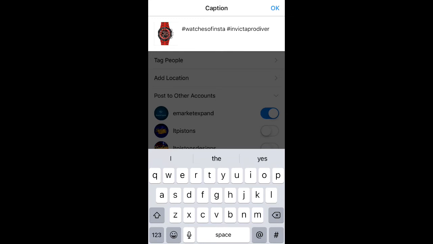Use like between, I say, 8 and 15. And make sure you use different hashtags in every post. Don't use the same set in every post, because they'll shadow ban you. I made that mistake too, so I'll talk about that in another video. But make sure you use different hashtags in each post. Don't use the same ones.